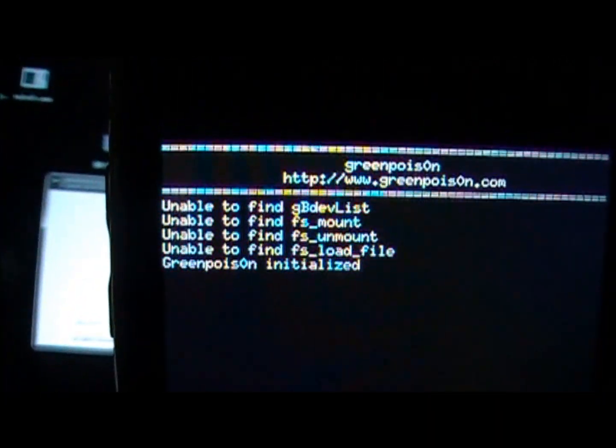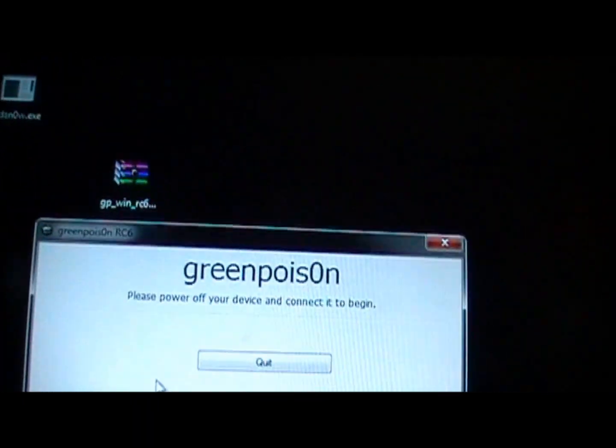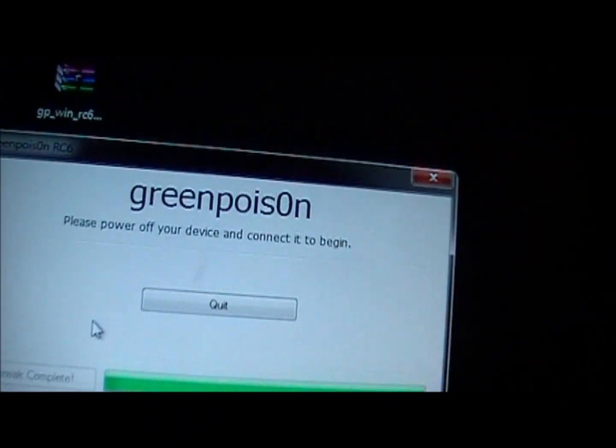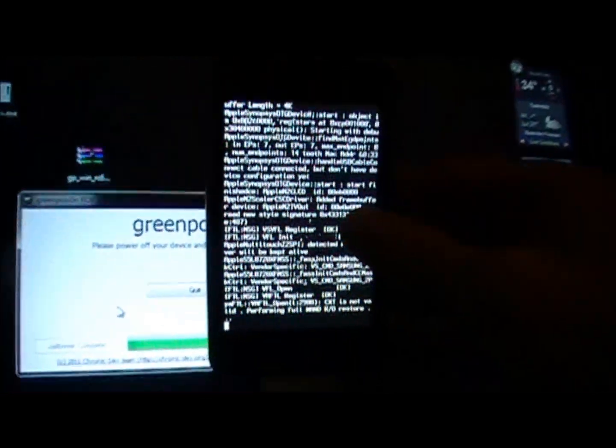So this will pop up as Green Poison initialized. Unable to find all that, don't worry about that. Just give it a second, and it'll say quit. Don't click anything, just leave it on your screen and leave your iPod. Don't touch anything, and just let it run all the files. Just let it do its thing, and I'll come back when this is done.